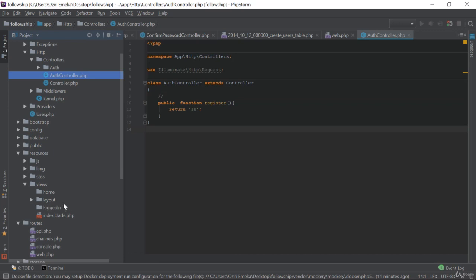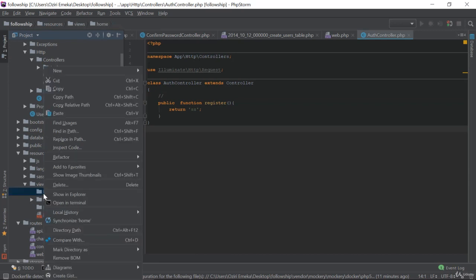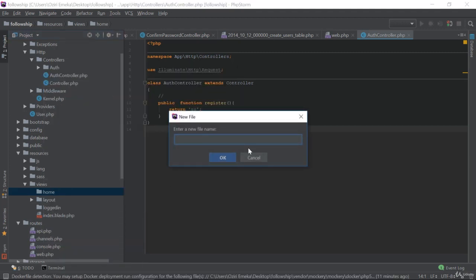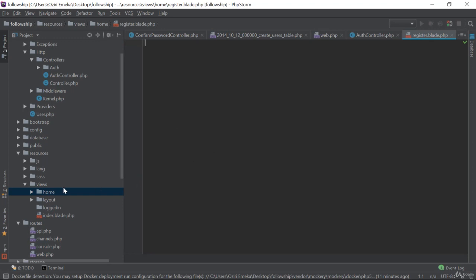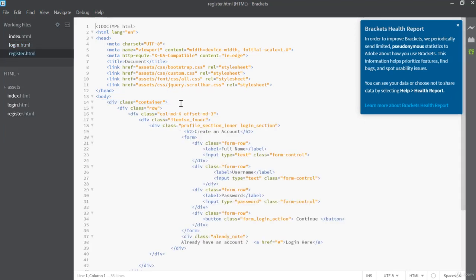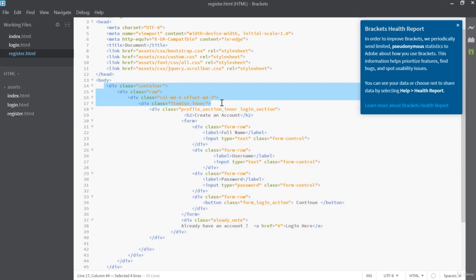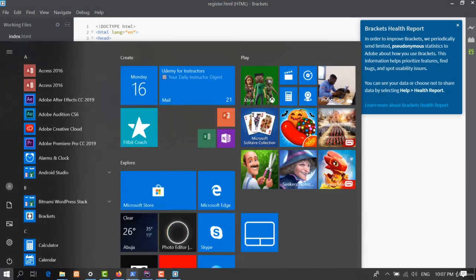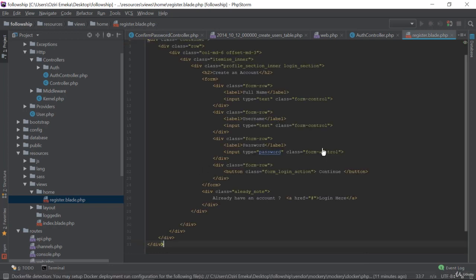Now, for this I'm going to call this the home layout, because when the user is trying to register, the user is not logged in. So I'm gonna put this in the folder home, and then we're gonna call this register.blade.php. Great. So we've got that up and running, and I'm gonna go back to my HTML, and I'm gonna copy this right here. Great. Copy that to that particular folder, and we reload.